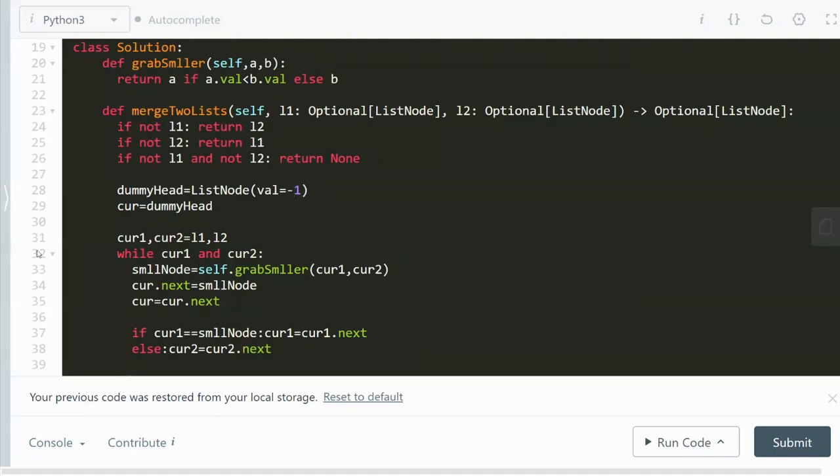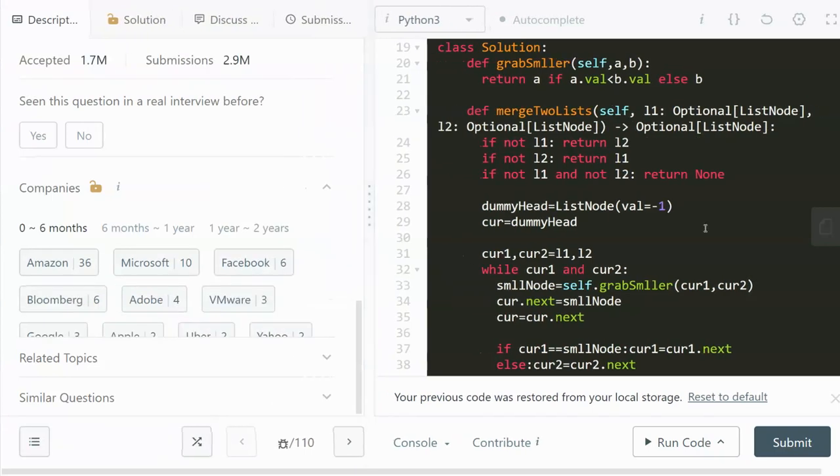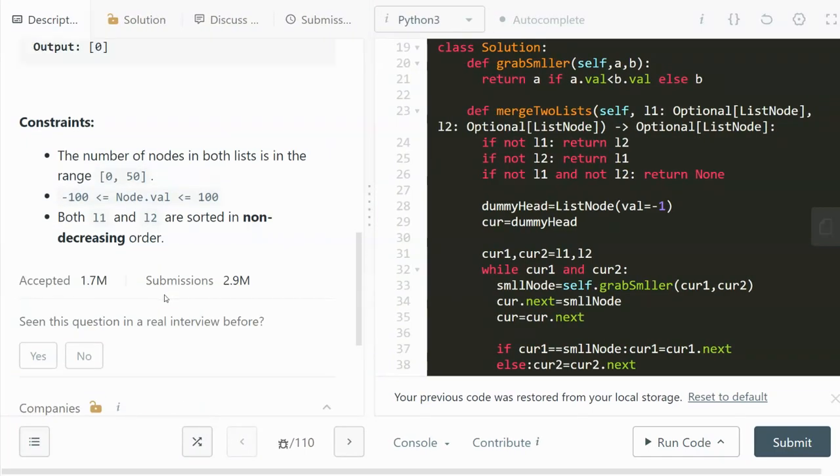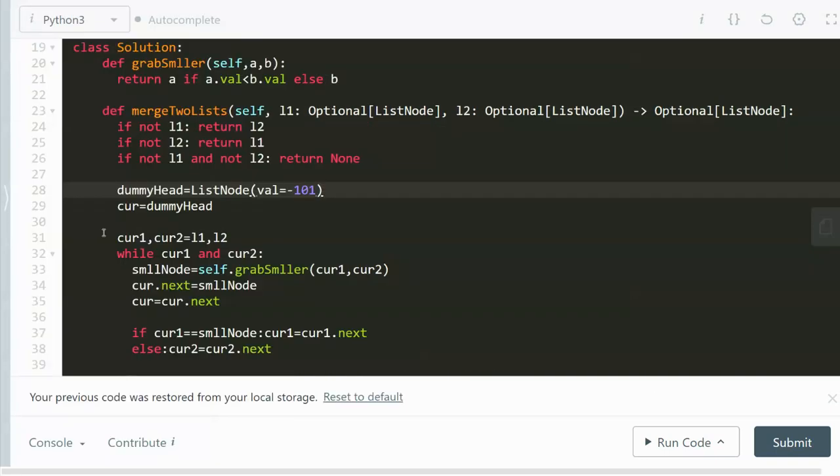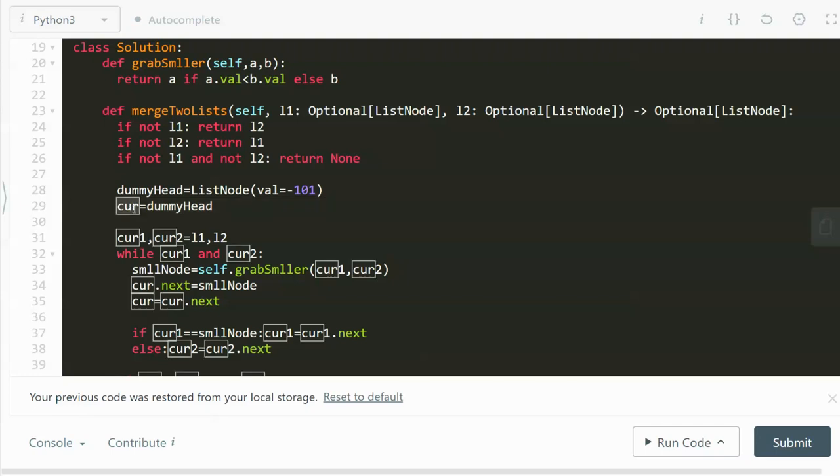I set the value as -1 in here. Probably this is not the best thing to do because the node value is between -100 to 100. So probably I should set this one to -101 on the safe side. Okay, so I have the current node, and initially it's just the dummy head.